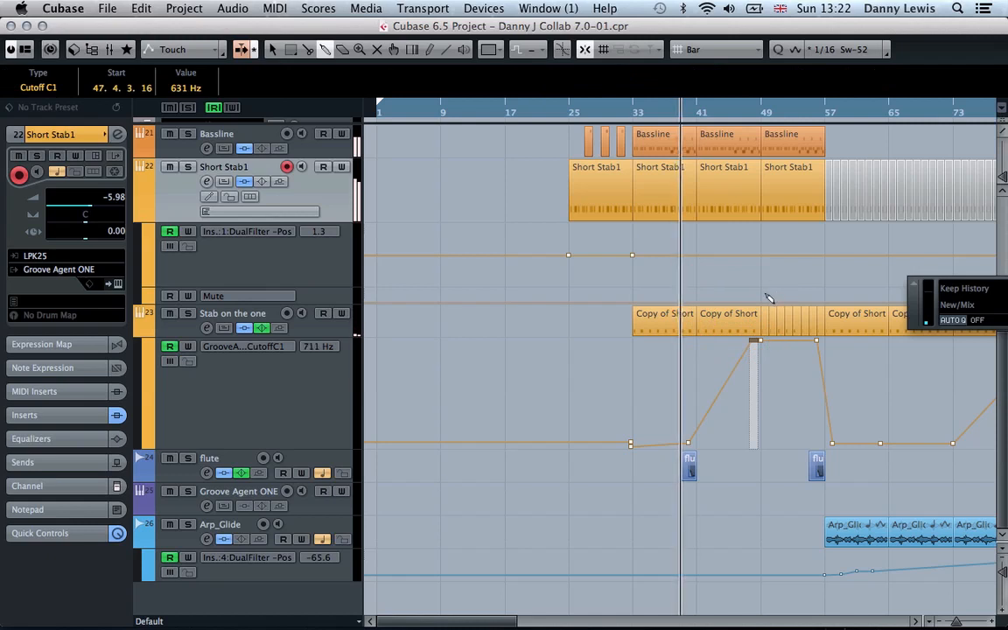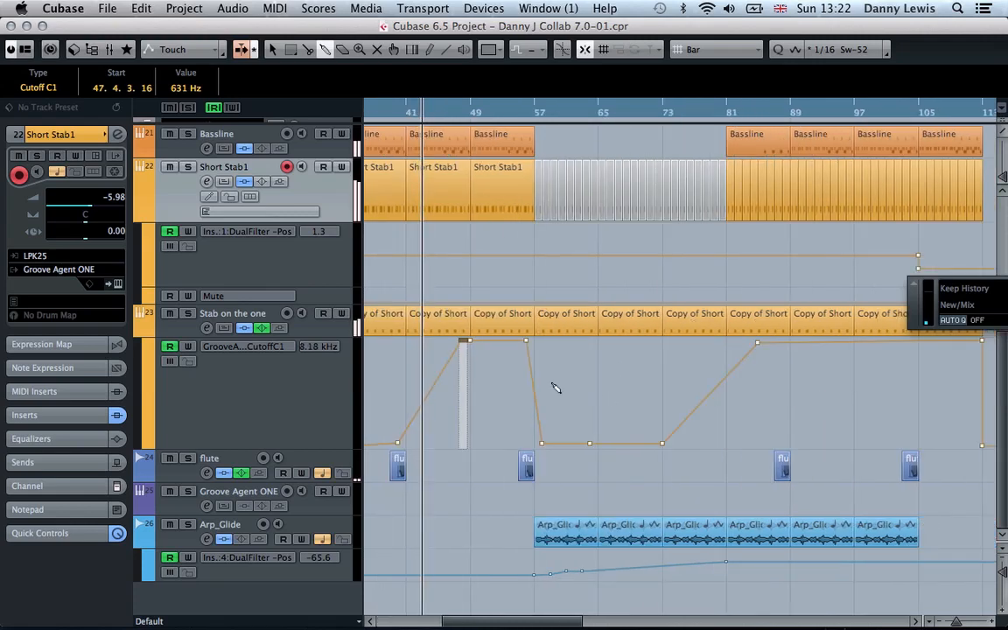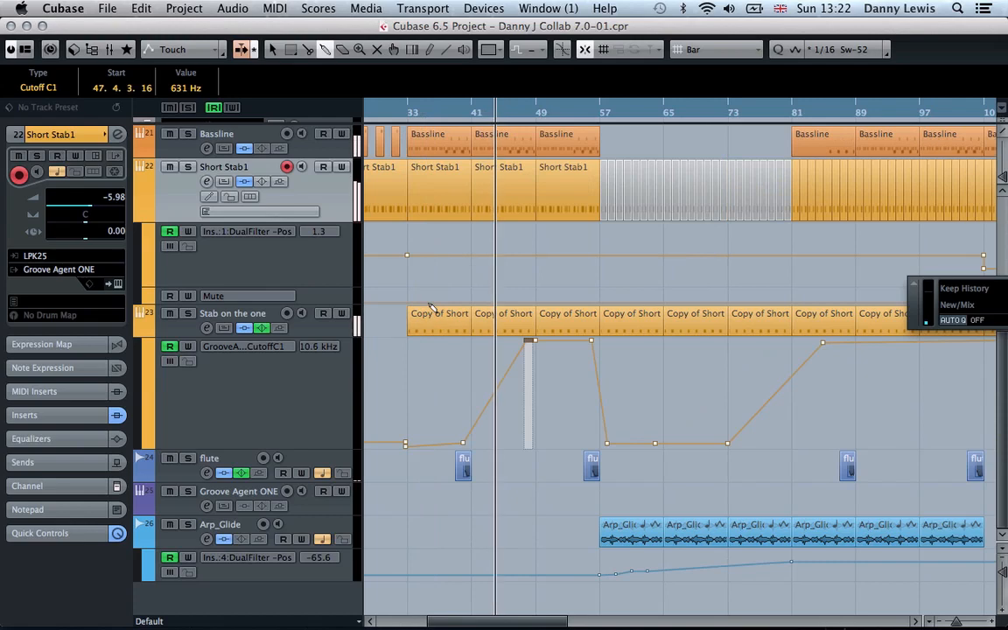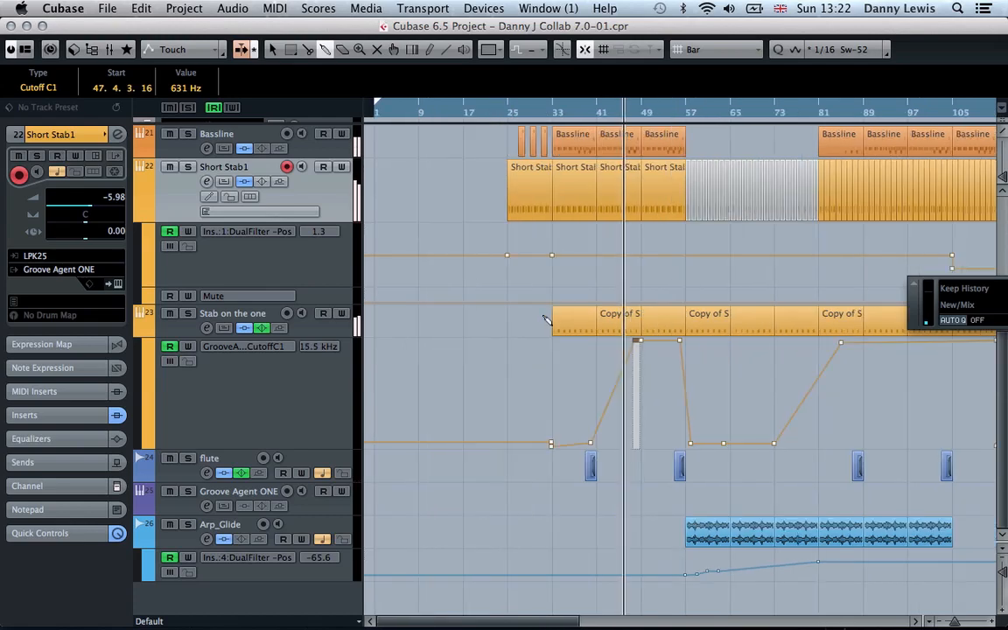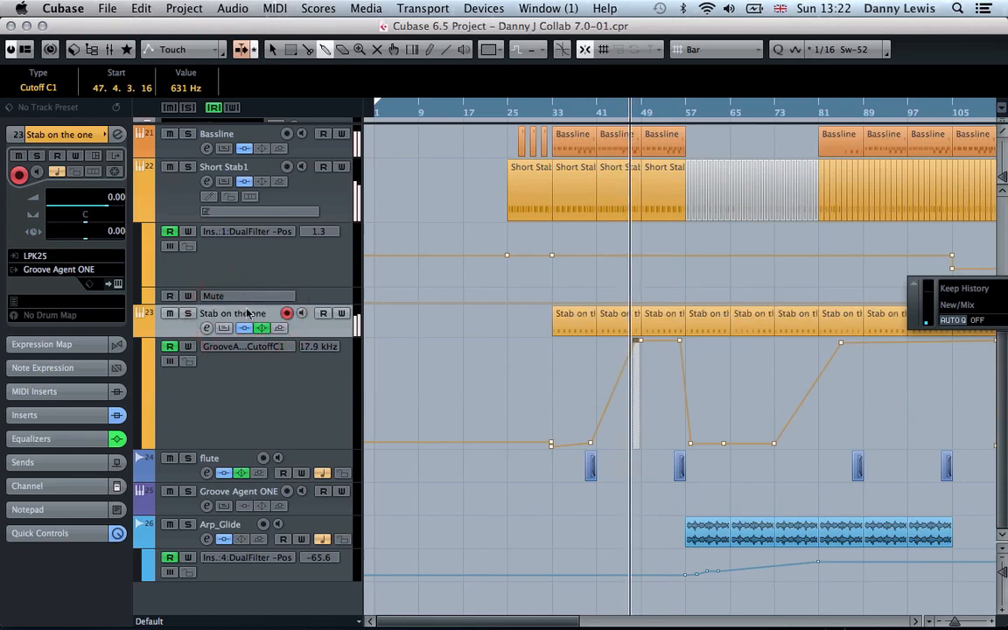In this case you can see that I am basically gluing these and I'm not replacing the original, because I don't want to change the automation that's going on here. That's something that would happen if I made a copy of this and moved it over. So that's fine for the moment. Let me just call this stab on the one.